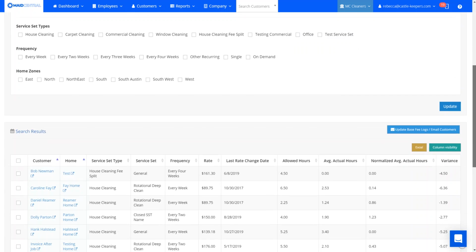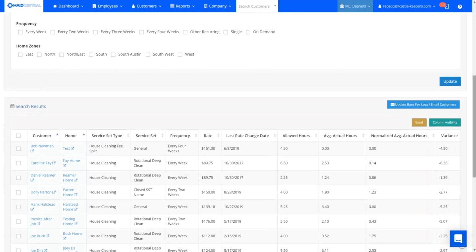Then we're going to go down here. You can see that we've got our search results. We've got the opportunity to update the base fee log and email the customer. So we'll show you that here in just a little bit. We can export this data into Excel, and we can change the column visibility.